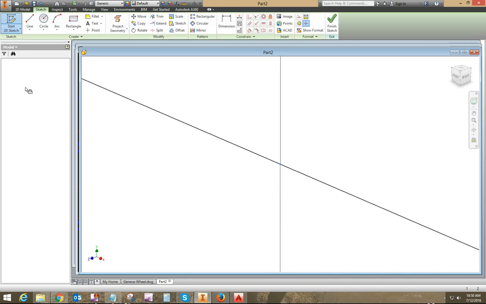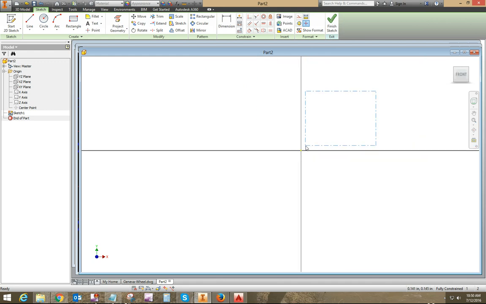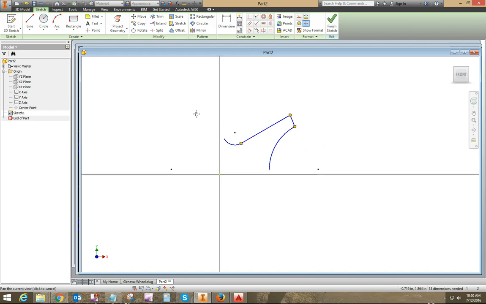I'm going to work it on the XY plane this time. I like that better. Okay. So XY plane it is. All right, so I brought my sketch over here and it tells me I need 13 dimensions needed.